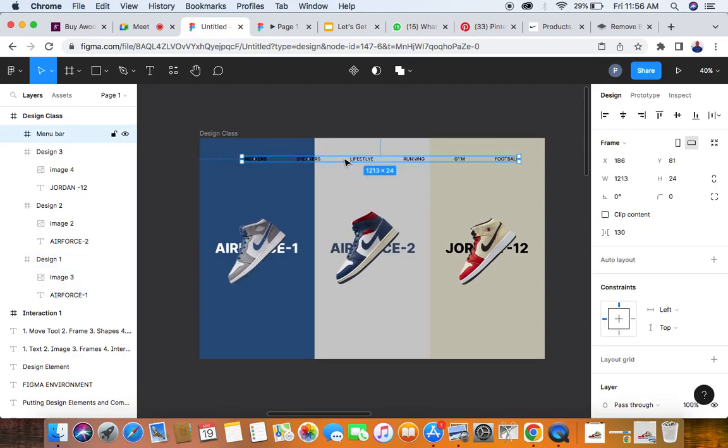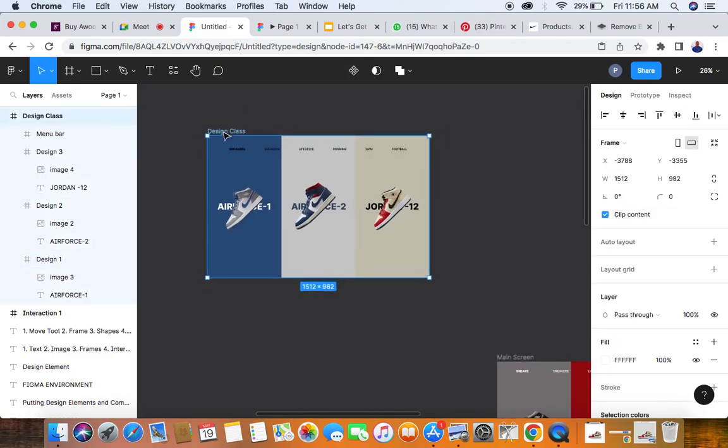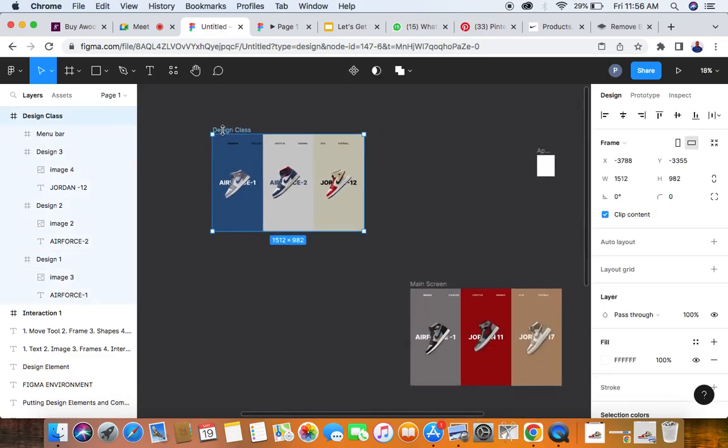So I'll select that frame and align it to the middle. So it's now in the middle like that. So we have our design class frame. The next thing that I want to do is the interaction manipulation.